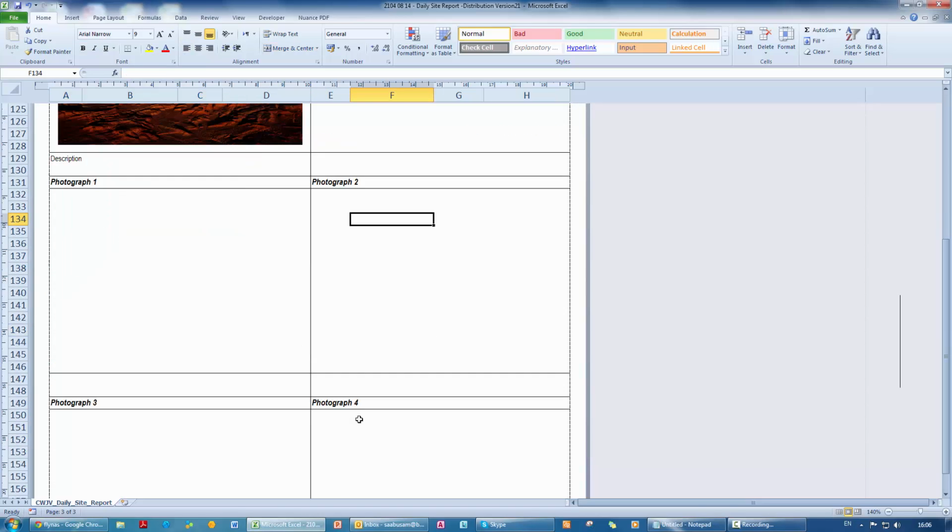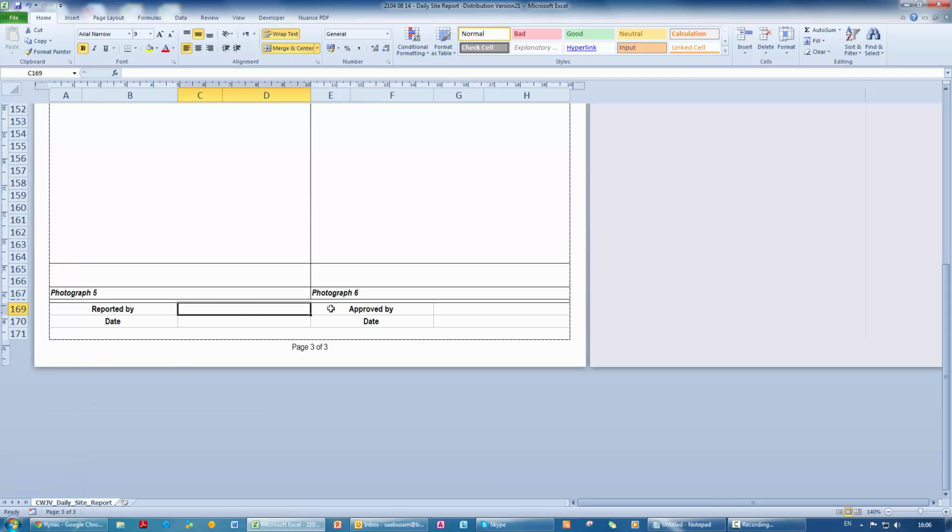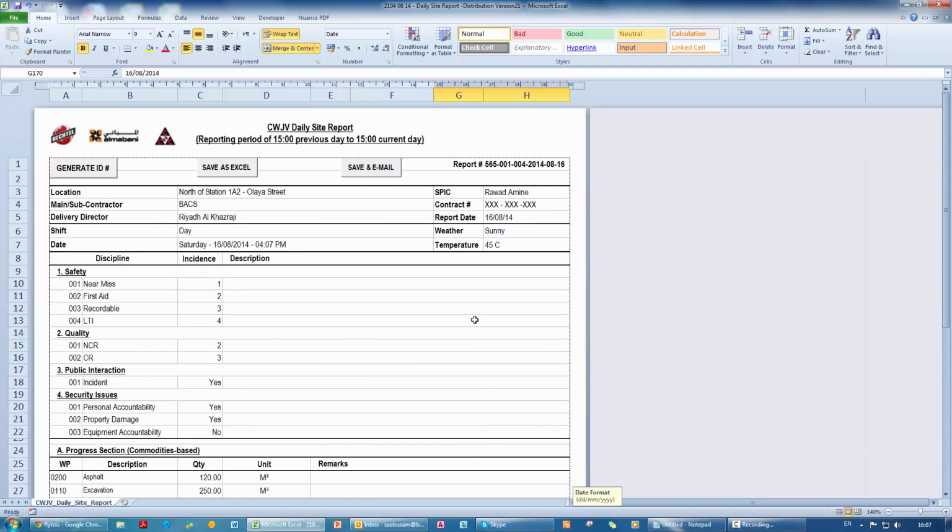The same goes for the other 6 pictures. And finally, reported by the specialist's name and the date, and approved by his manager, and the date as well. The date format is day, month, and year, so DD, MM, and YY. You have to follow this format. Okay, so here you go.